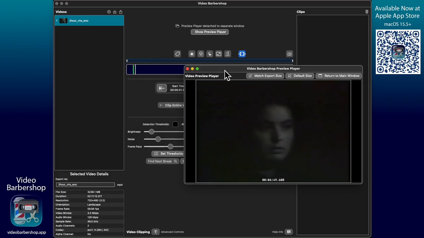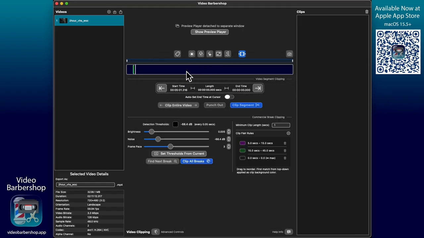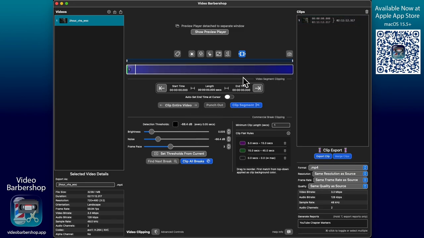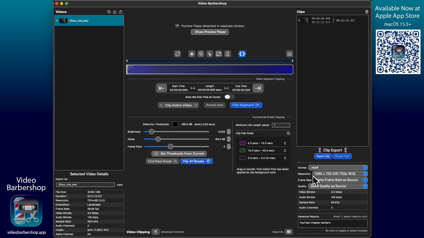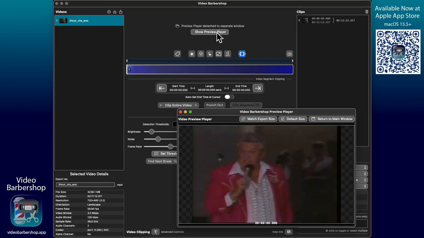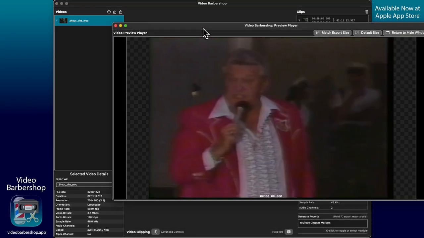And that is, let me actually make a clip. Let's clip the entire video. So you can see now, okay, resolution. Let's do an export size that is 16 by 9 HD, 720p. So that's my new export resolution. Let's bring that back. So match export size. Now we've got it scaled up. You can see there's the letterboxing that's going on.